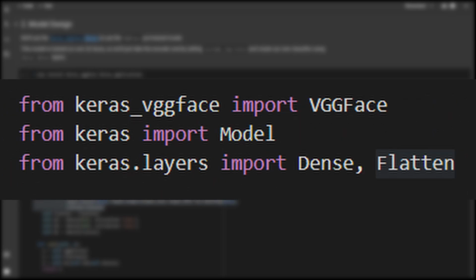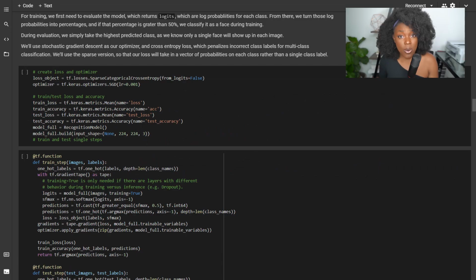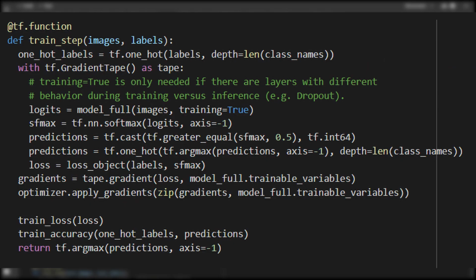Keras was once its own library, but TensorFlow adopted it because it makes model design based on standard layers pretty simple. Now onto training. For training, we first need to evaluate the model, which returns logits, which can be thought of as log-its, meaning it's the log probability for each class. From there, we turn those log probabilities into percentages, and if that percentage is greater than 50%, we classify it as a face during training.